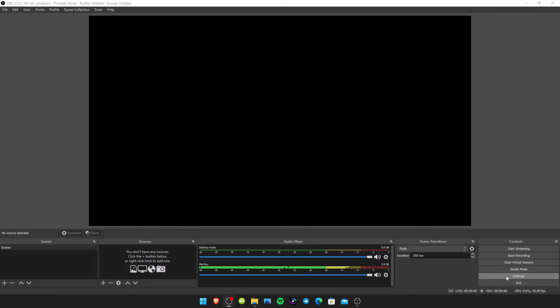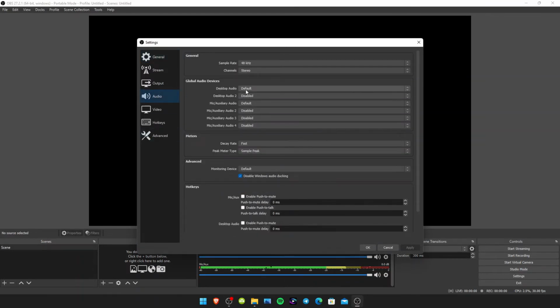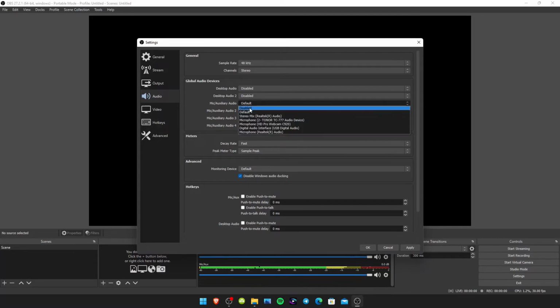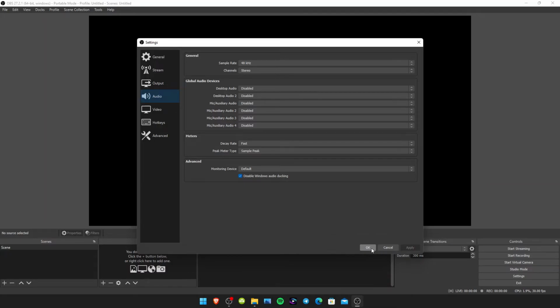So if I go to settings, then audio, basically disable all your global devices. So desktop, disable, mic, disable. Click apply and OK.